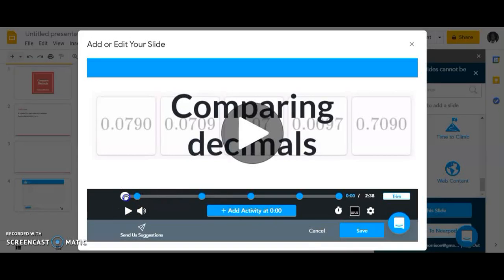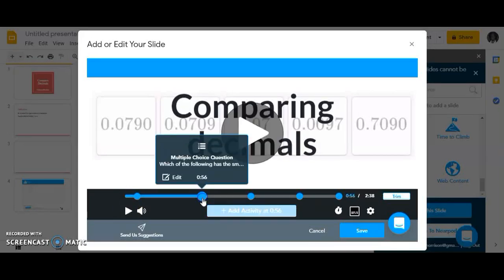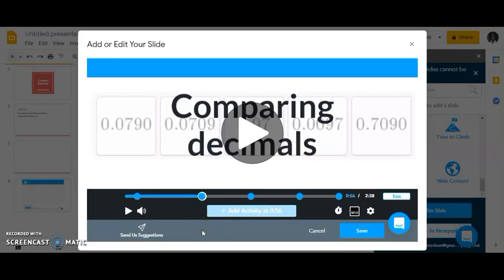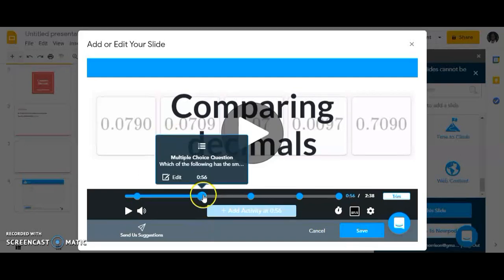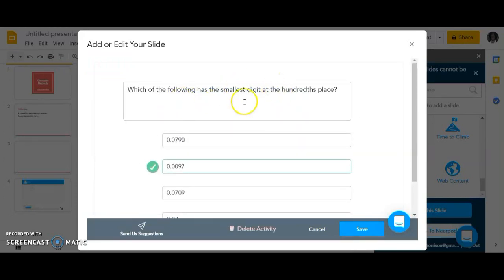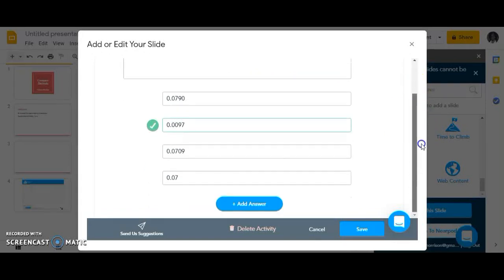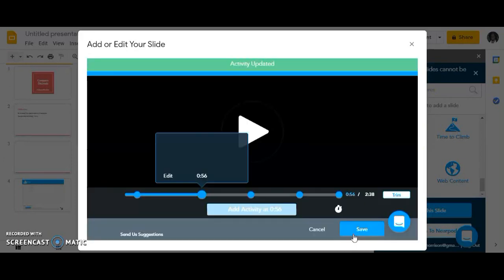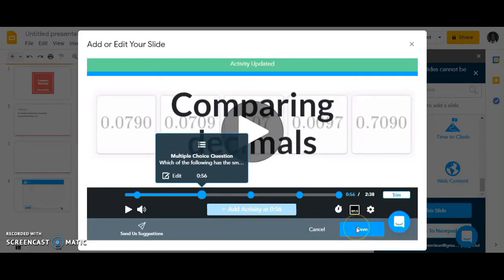To the next one. Here we have a question. It says, which of the following has the smallest digit in the 100 place? All right, so let's leave that as it is. We're just going to add this. So you have the option now.